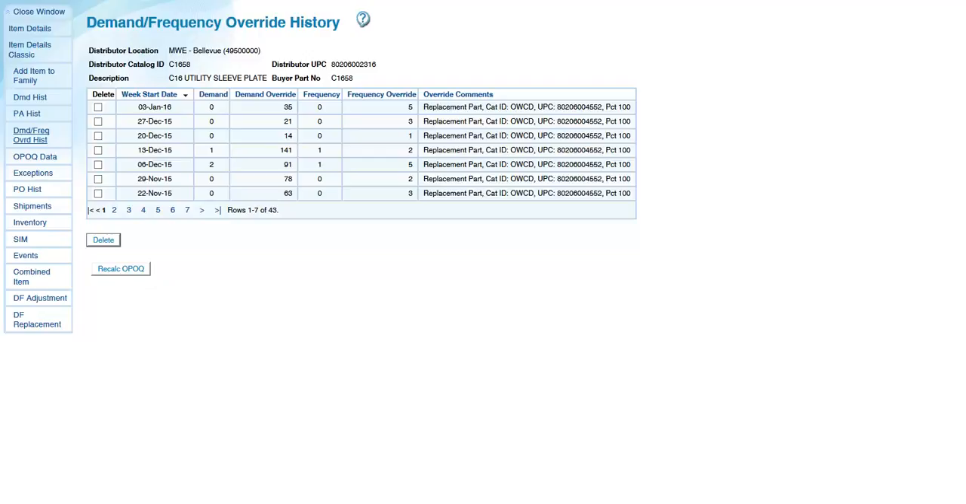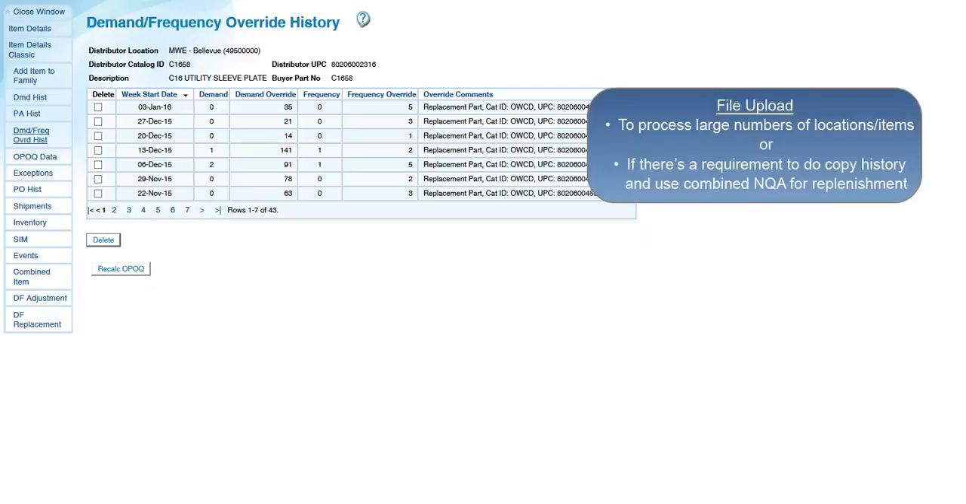In addition, the status override will be applied to the source item if requested, and Calc OPOQ will be run for the target item. If you need to do copy history for a large number of location items, or if you have a requirement to copy history and use combined NQA for replenishment, a common file layout is available to accommodate the processing of these requests.